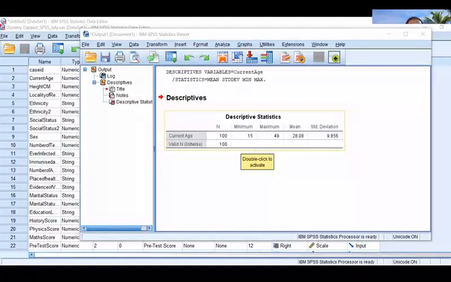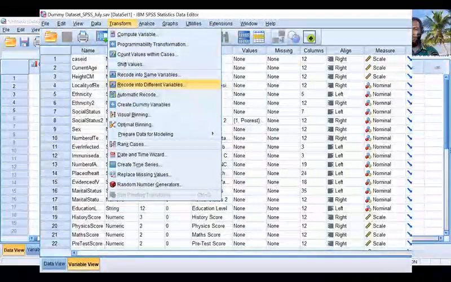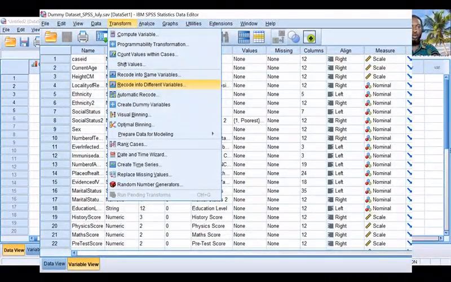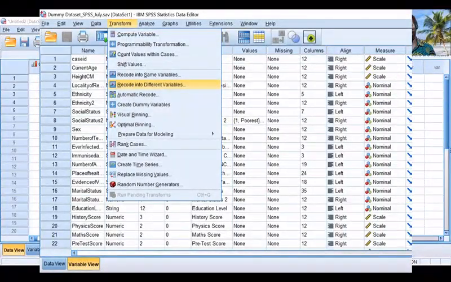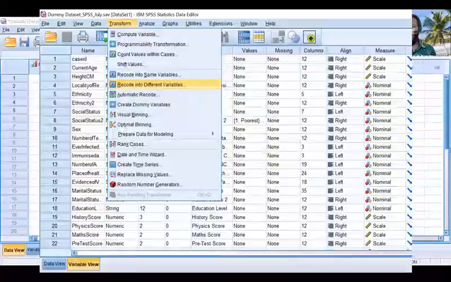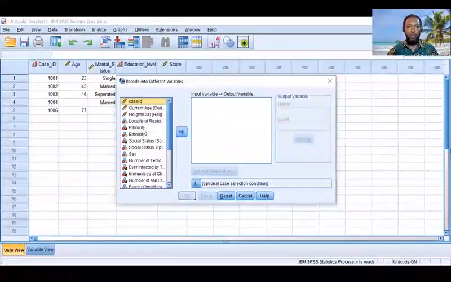So that is fine. Now I can go to transform. You always find this menu, whether under output view or data view. So you go to transform, go to recode into different variables. Recoding into the same variable means when you complete the recoding, it will record in the same current age variable, so you wouldn't have access to the original column in case you want to make some references. So it's not advisable to recode into the same variable. Recode into different variables, then you pick age.